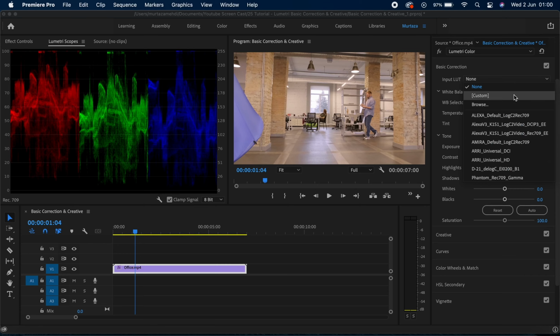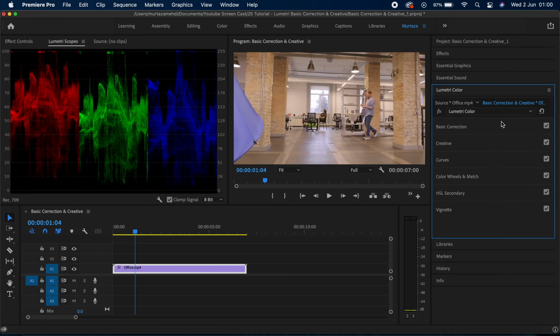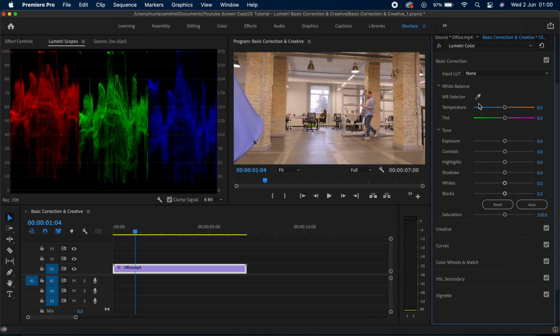Now the next one we have here is the white balance, and this is basically going to see if the whites in the image are going towards a specific color channel. So if I select a white in my clip right now, you will see that it will adjust the blues and greens automatically.